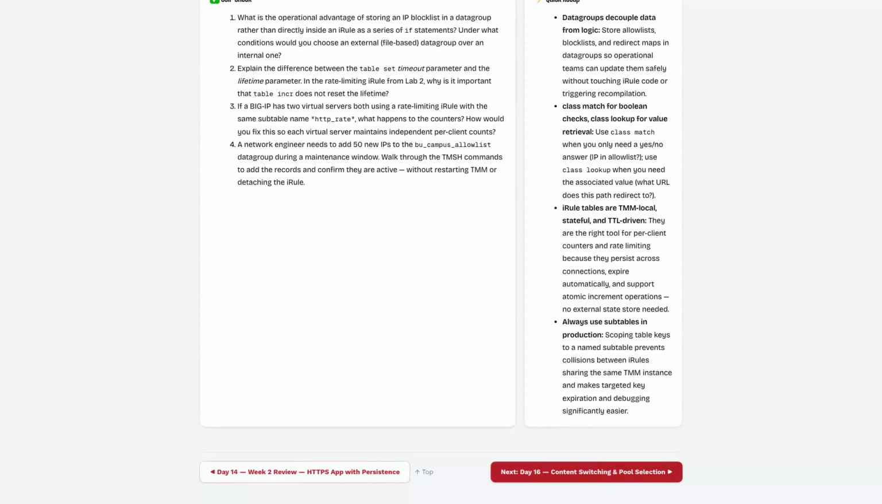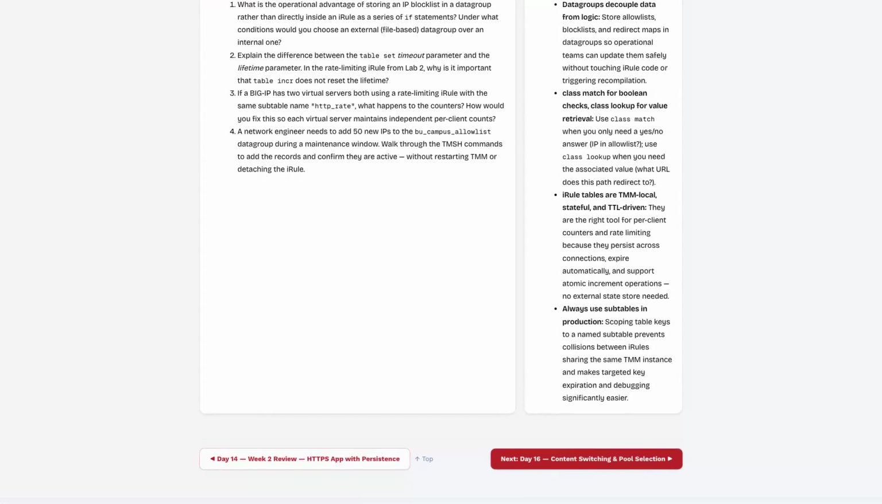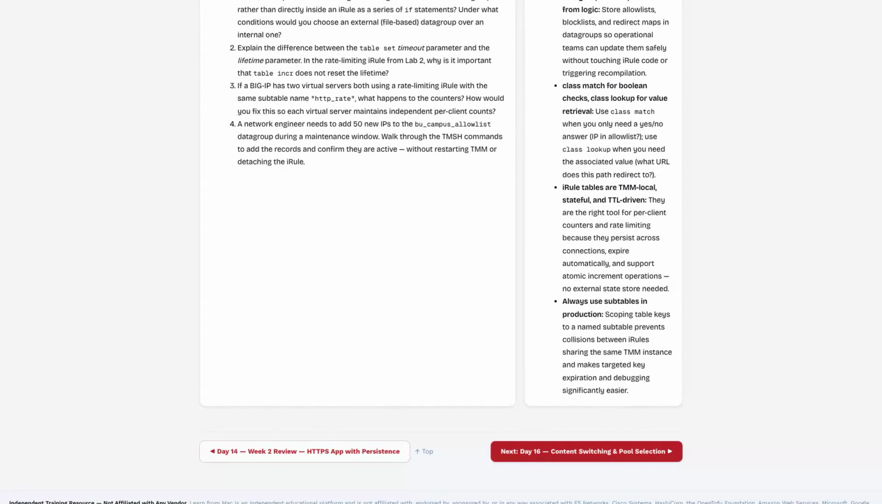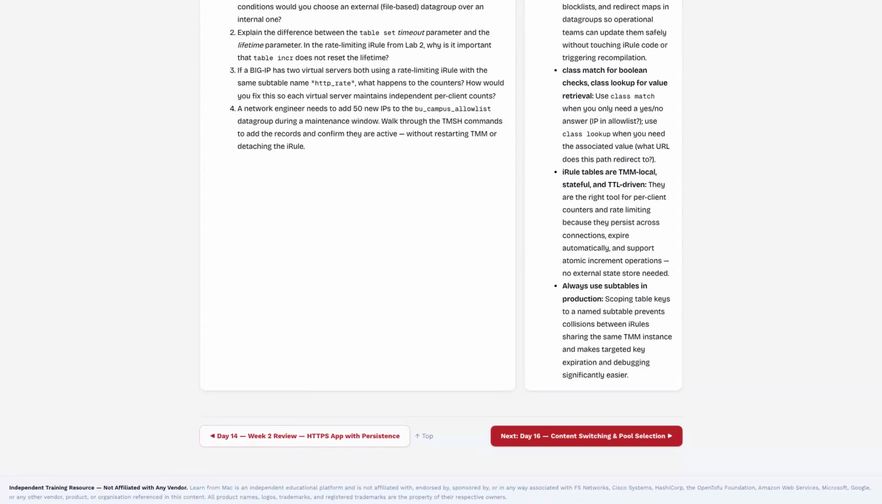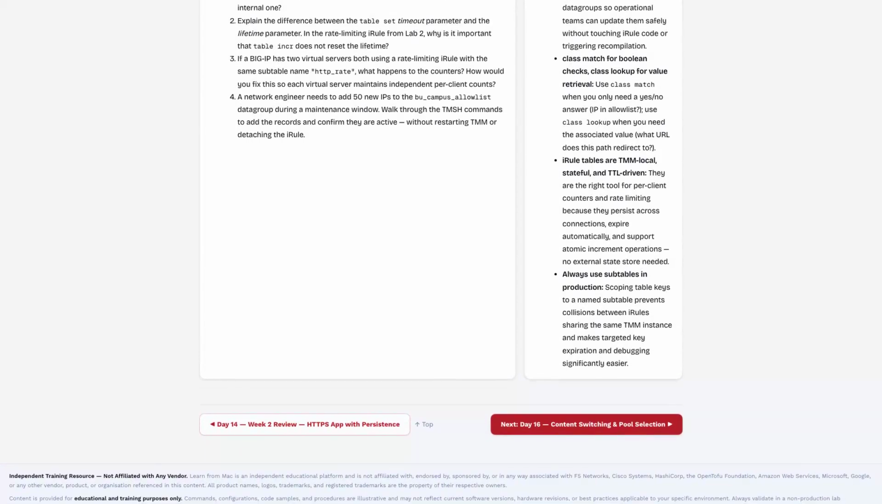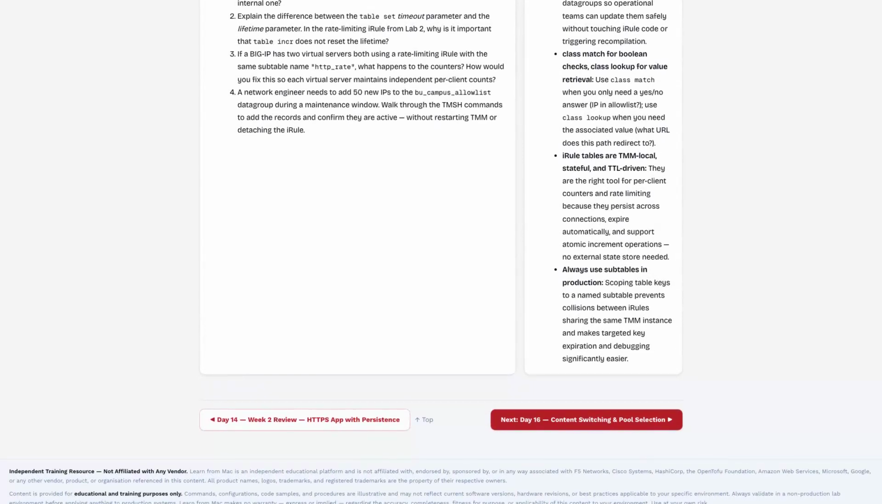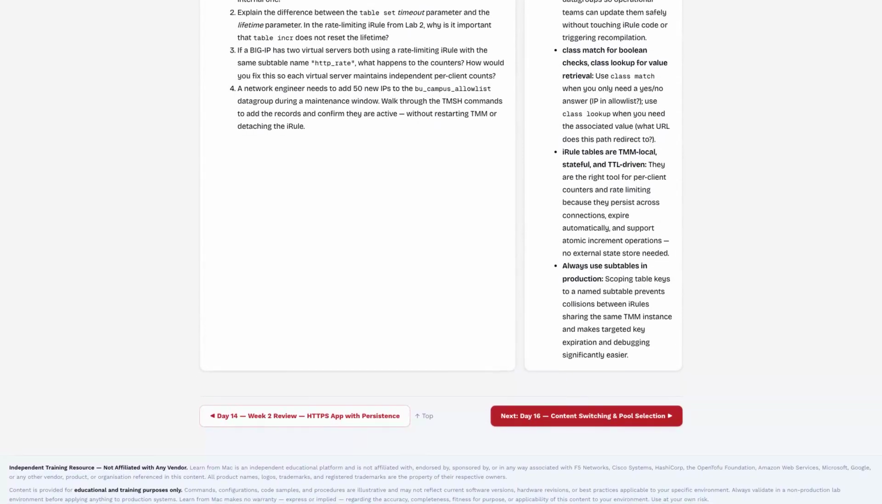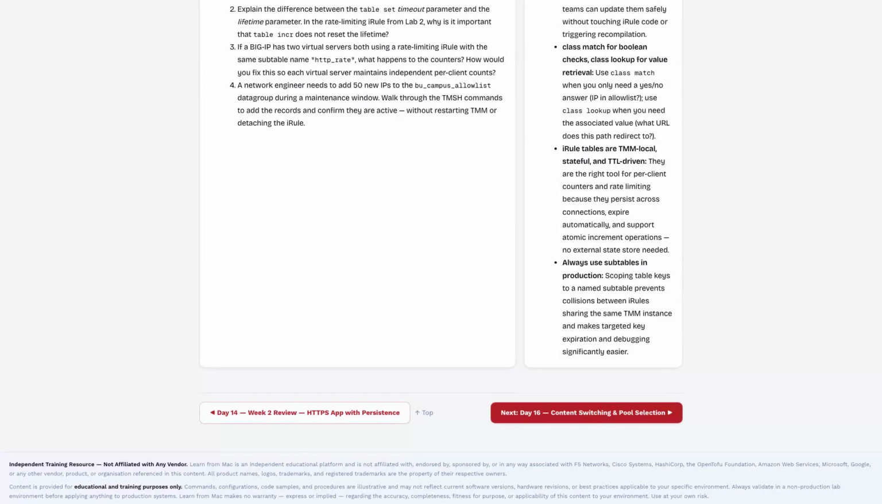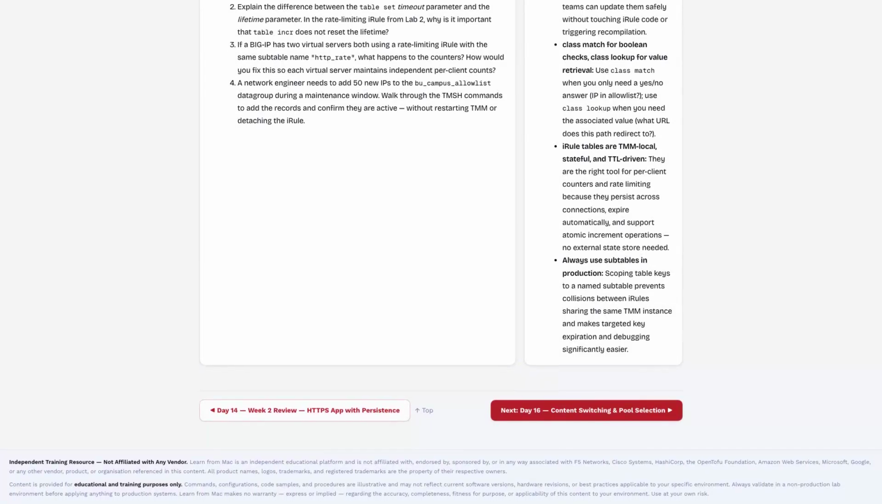Quick recap before we go. Data groups decouple data from logic. Updating an allow list or redirect map never requires touching the iRule. Class match and class lookup both run binary search, genuinely faster than chained string comparisons at scale. iRule tables are the native way to do stateful per-client counters, TTL and increment built in, no external database needed, and a redirect map update takes effect immediately, no reattach, no redeploy, which is exactly why data groups are the operationally safe way to manage this kind of data.